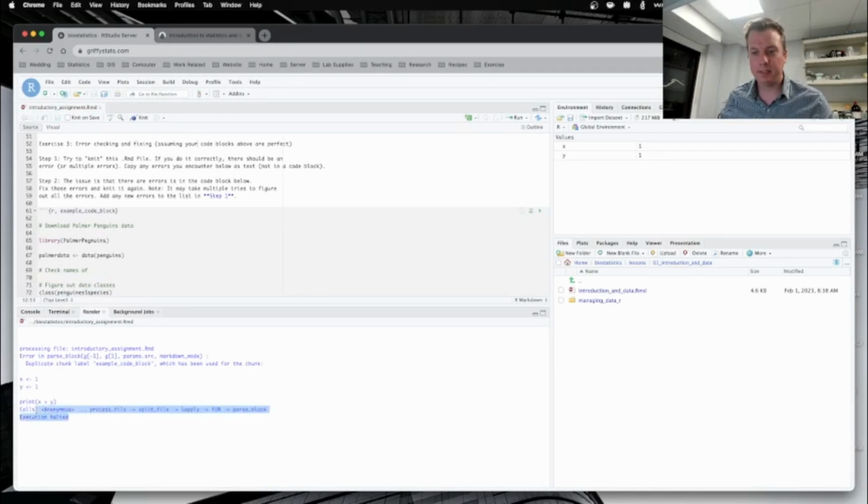and we can see execution halted. That means something went wrong. And of course, this error doesn't show up in the console. It actually shows up in the render tab. And so we can take a look at this error, and we can read into it, say, okay, what's wrong here? And so, for example, I say, oh, duplicate code chunk label.